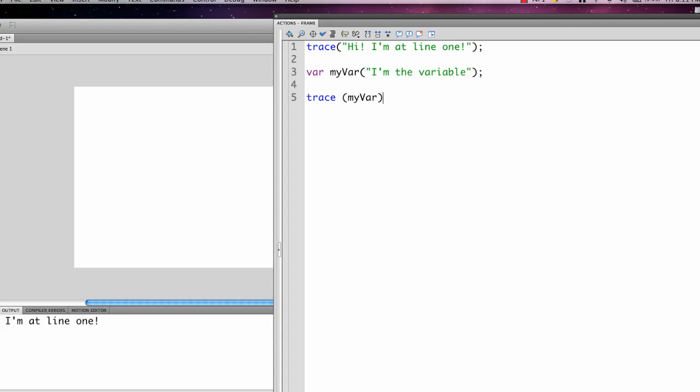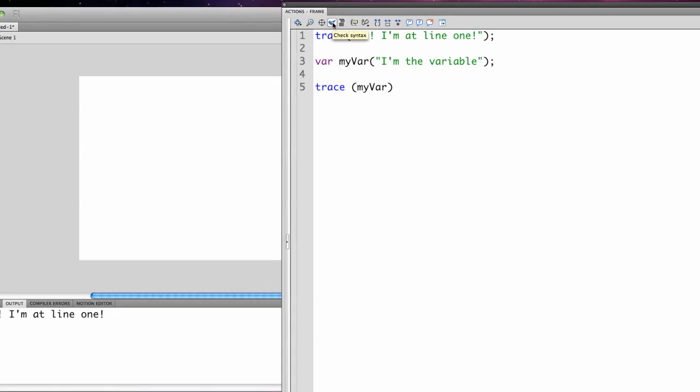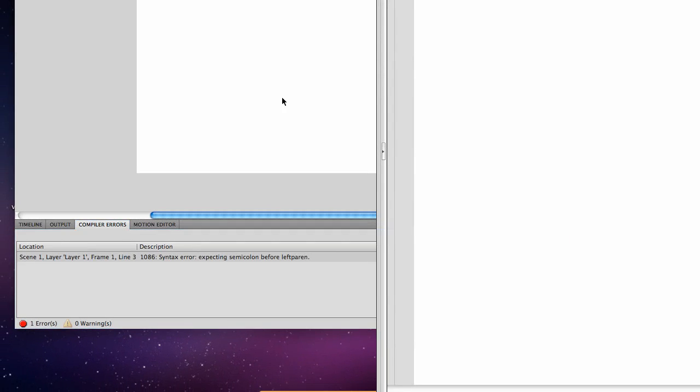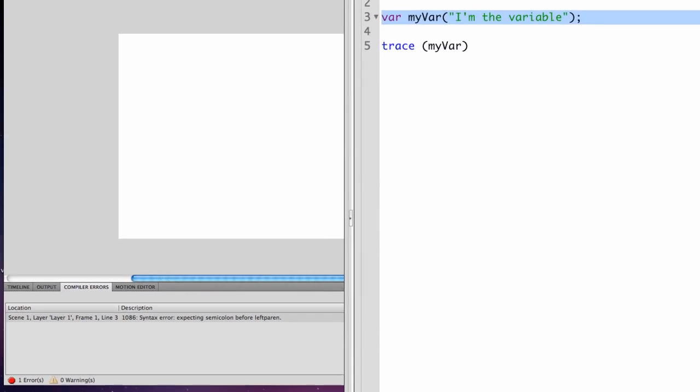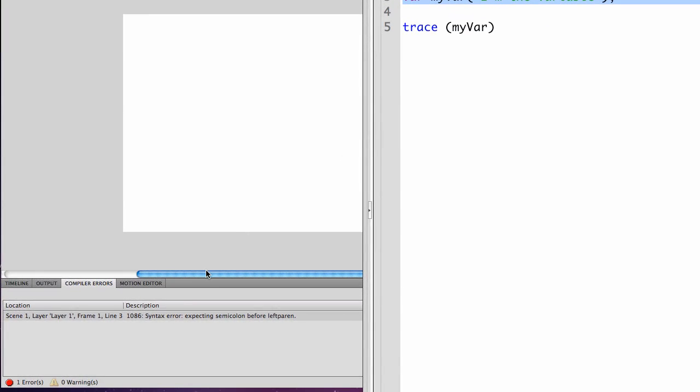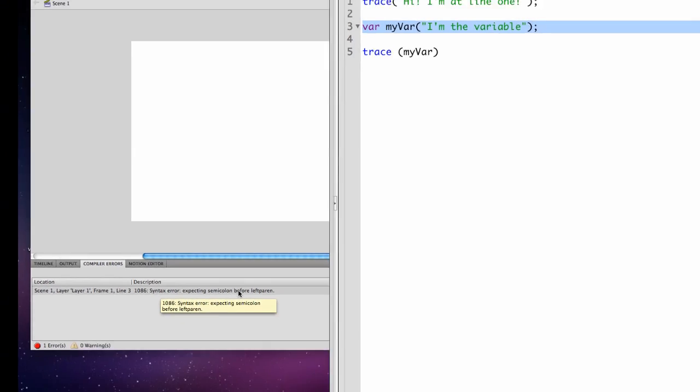And this one I'm going to leave the semicolon off to show that it does not actually give you an error. If I wanted to check my code before running it, I can check syntax using this blue check mark. And it does tell me I have an error. When I double click on it, it will take me to the line that has the error. And it tells me that I have a syntax error, that I'm expecting a semicolon before the left parentheses.